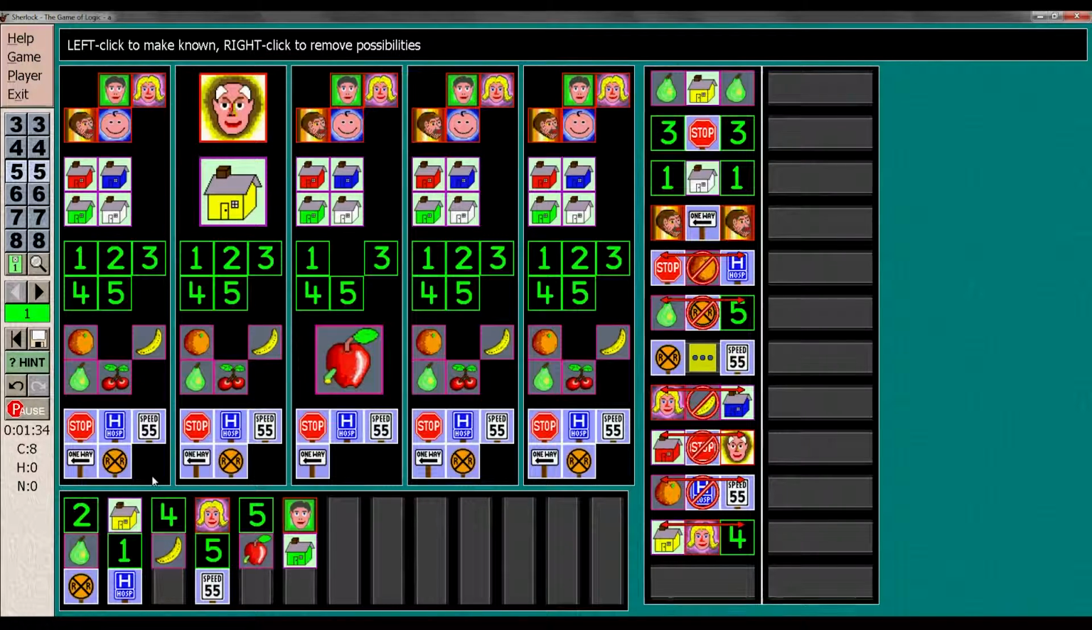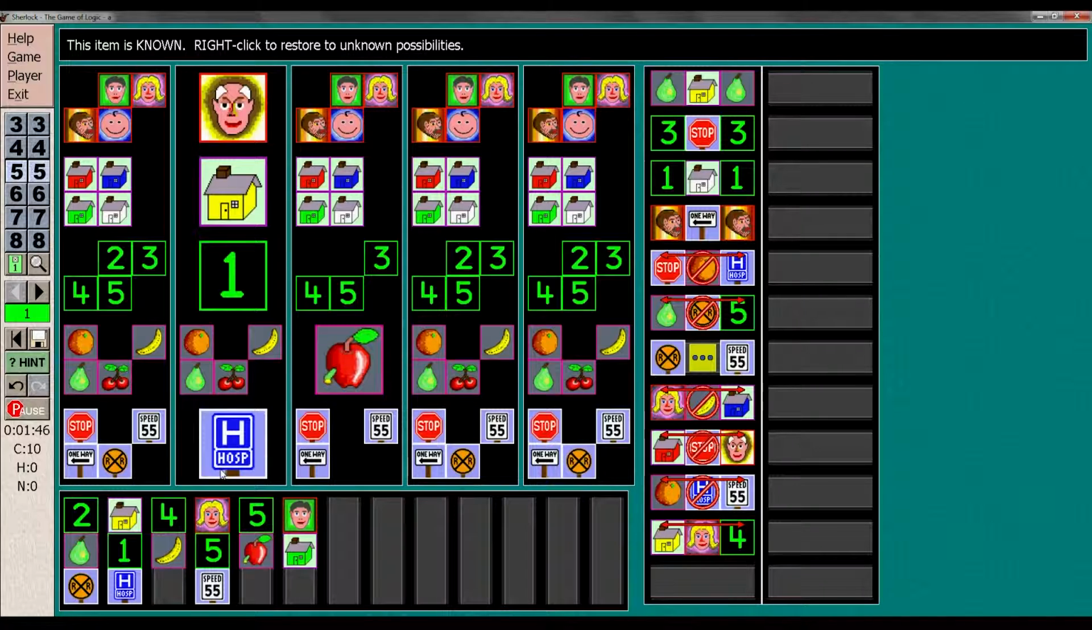Or a more straightforward approach is a clue like this one here, where we have the yellow house already identified, and we know it's in the same column as the 1 and the hospital sign. So we can go ahead and click on the 1 and the hospital sign, and those are going to be identified for this. So now we're making some progress. Once we've exhausted a clue, we can right-click on it to make it disappear. Now this clue is going to come in handy later on, so we'll leave it up for now.